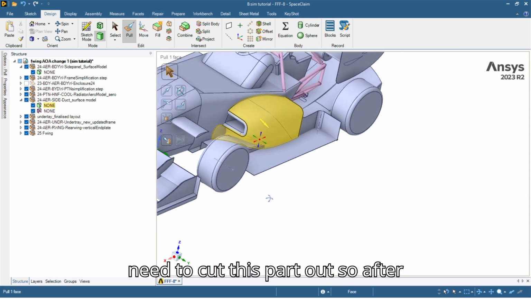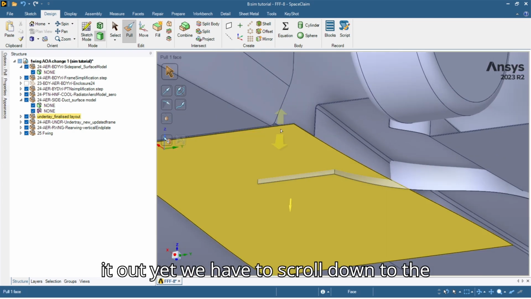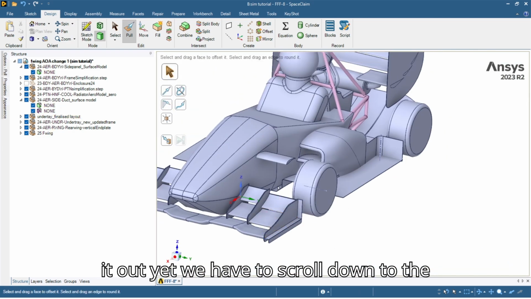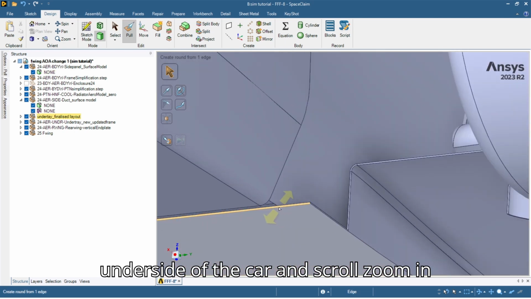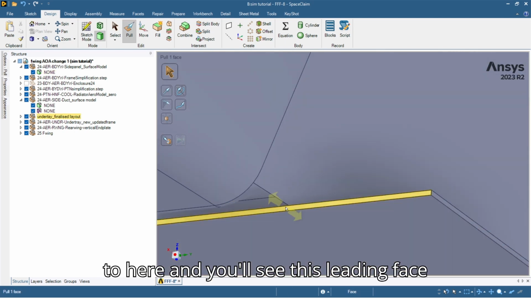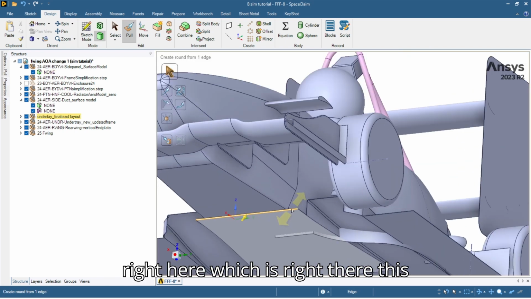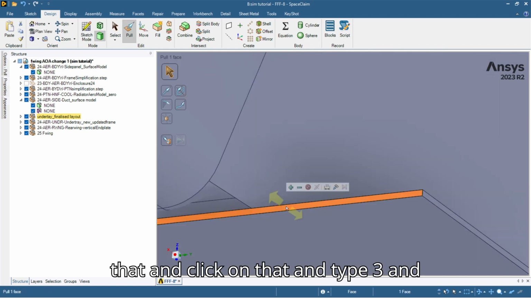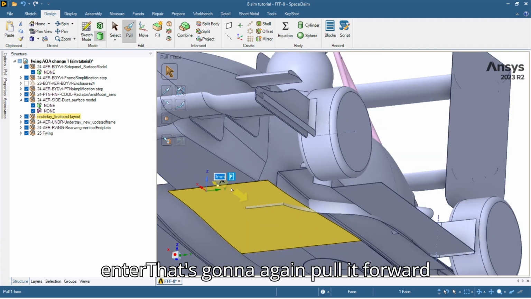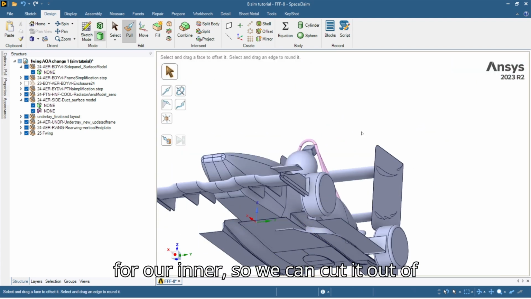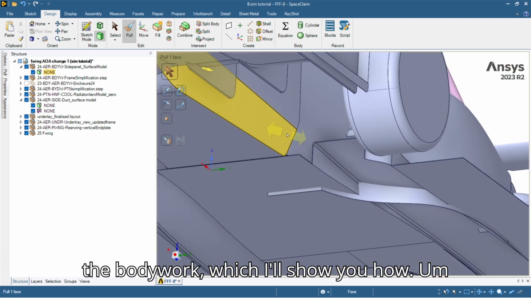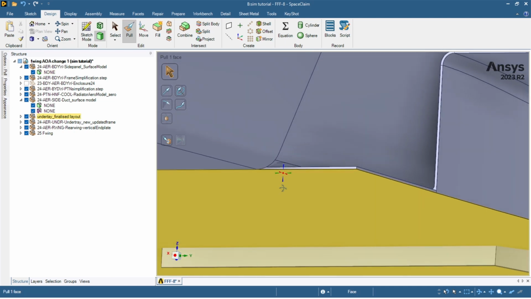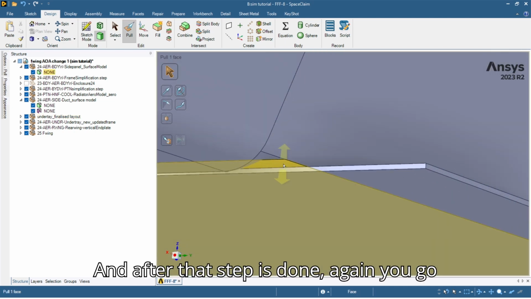After that pull is done, we're not going to cut it out yet. We have to scroll down to the underside of the car and zoom in to here. And you see this leading face right here, this leading face of the Undertray. You click on that and type 3 and enter. That's going to pull it forward so we can cut it out with the bodywork, which I'll show you how.